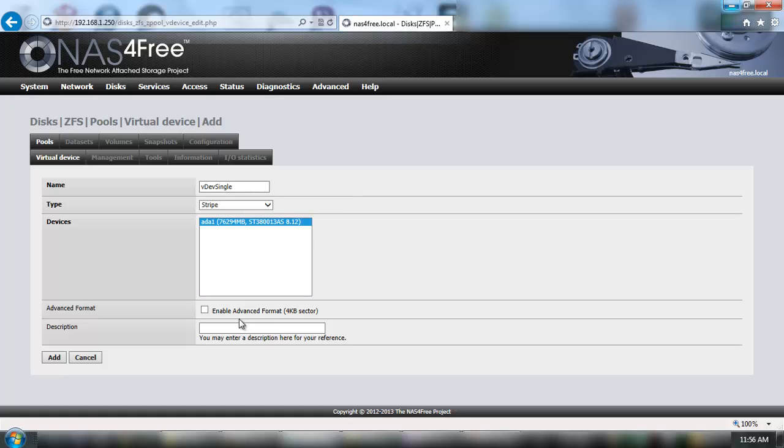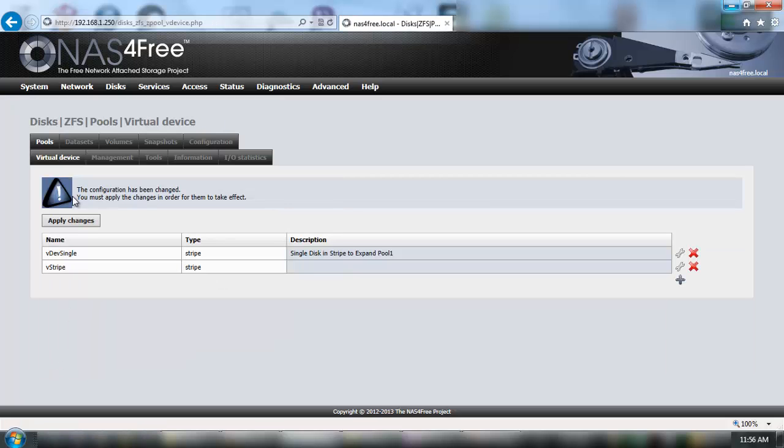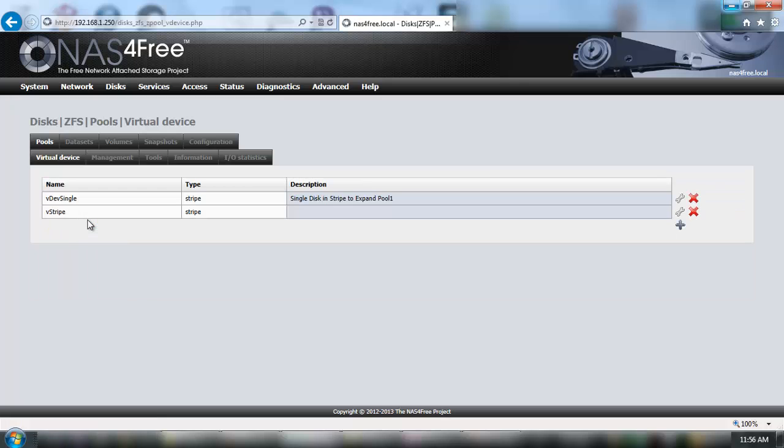Okay, so I can enter a description: single disk in stripe to add to expand pool. Okay, pool 1. Go add. So that's the stripe we've got. Virtual device single, and apply. Cool.